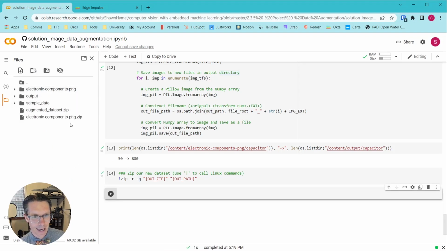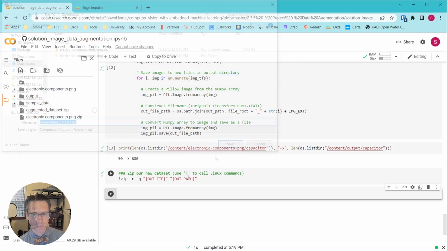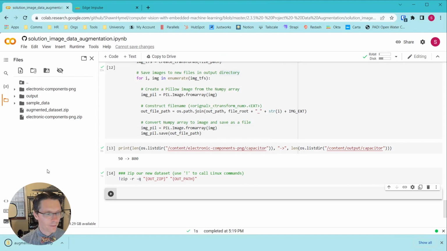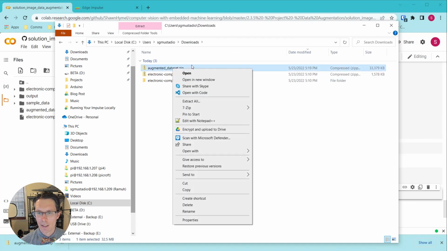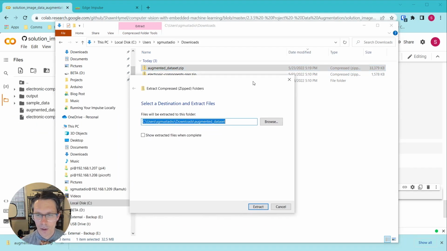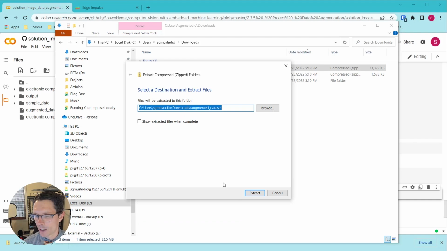Refresh, we see that augmented dataset.zip, and we want to download. Once you get the pop-up, click Save, and we will want to go into our Downloads folder and then unzip this. Unfortunately, Edge Impulse does not have a way right now to take in a .zip folder, so we're going to have to upload the images manually, but we can do them in groups at a time.